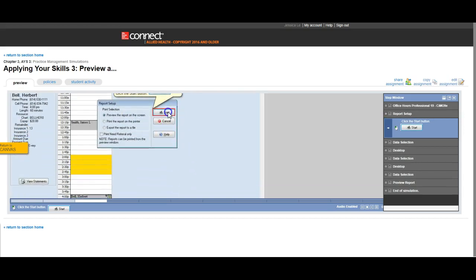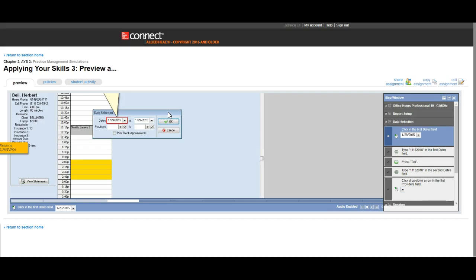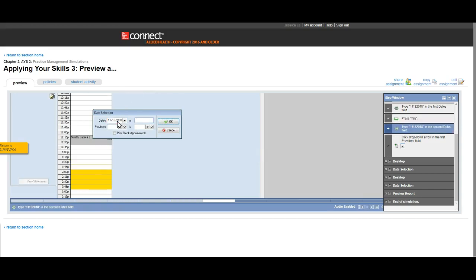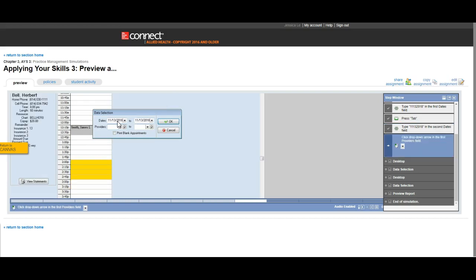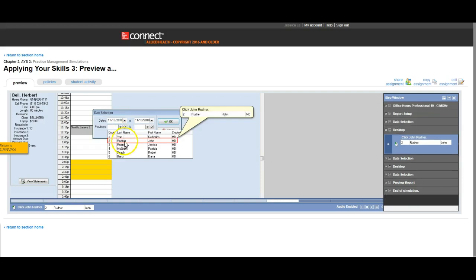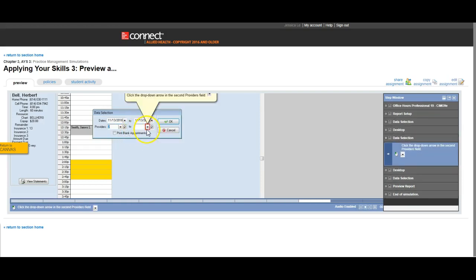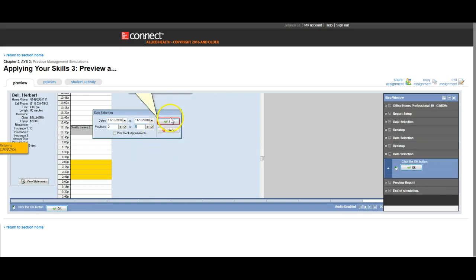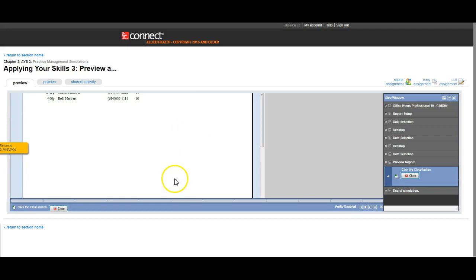In the pop-up box there, we're going to click in that first date field and type 11/13/2018. We're going to tab over and then again 11/13/2018. Use the drop down arrow to click the provider, which is number 2, John Rudner. Same thing, number 2, John Rudner, and we're going to click OK.